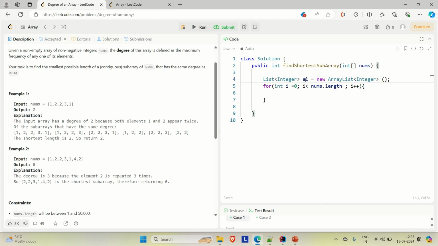Okay, so we are going to add one element, or one by one you can say each element from this array inside the list, and we have all the elements inside the list. So we have the list ready. Now what we are going to do is we are going to create a map here, and that will contain the count of each element from this array. So let me try to create a map here, map of integer.